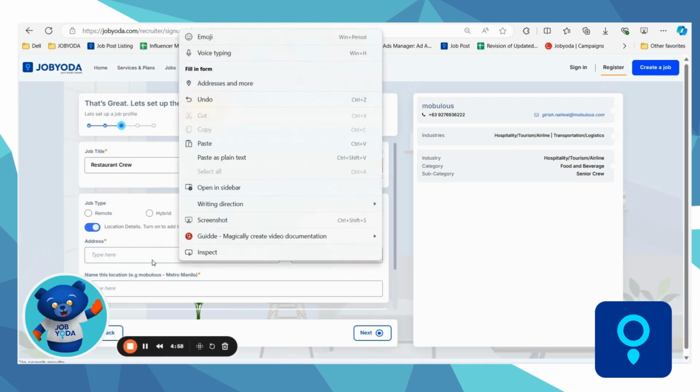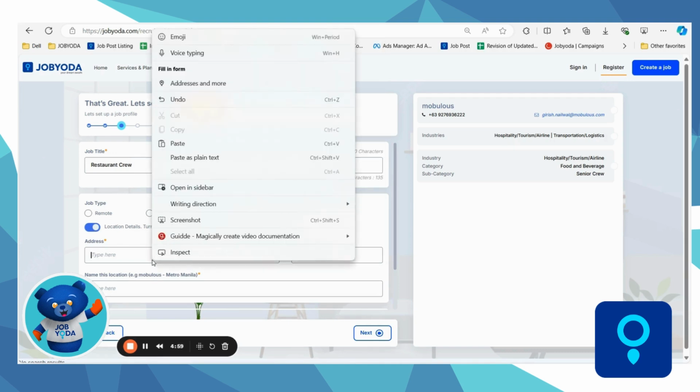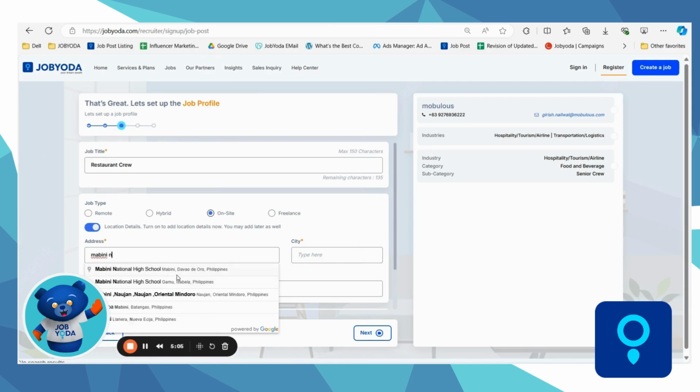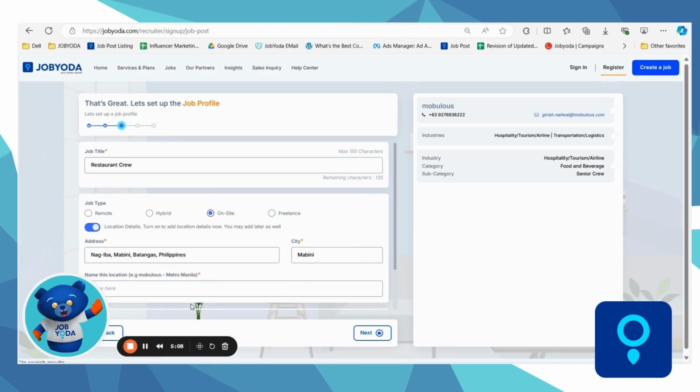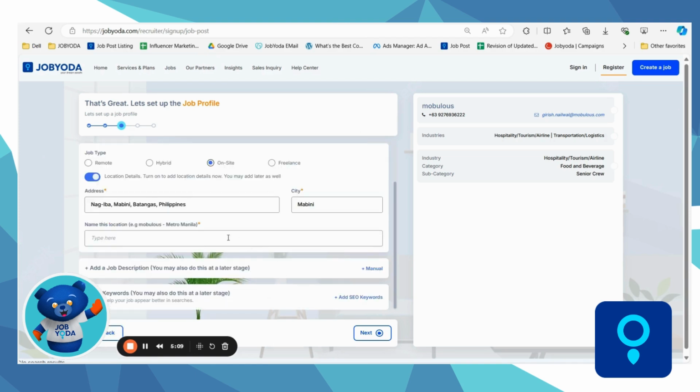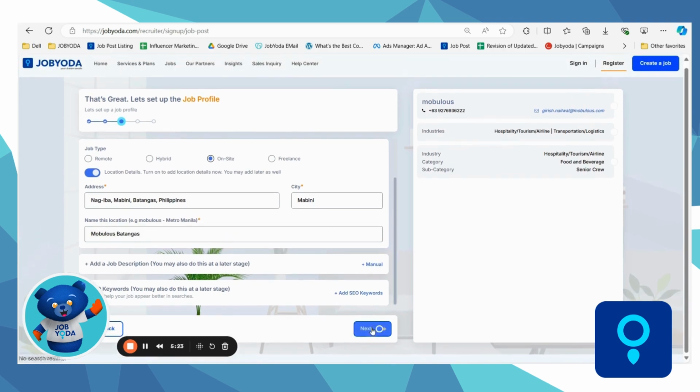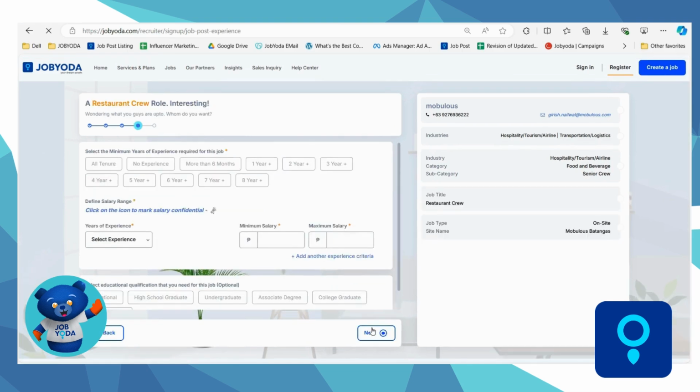And then you choose if the job type is remote, hybrid, on-site, freelance, and then you add the location details if it's an on-site job. I'm putting here this address. You can also name the location. For example, you're hiring for a specific area. So here I put Mobiles Batangas, and then you just click next.